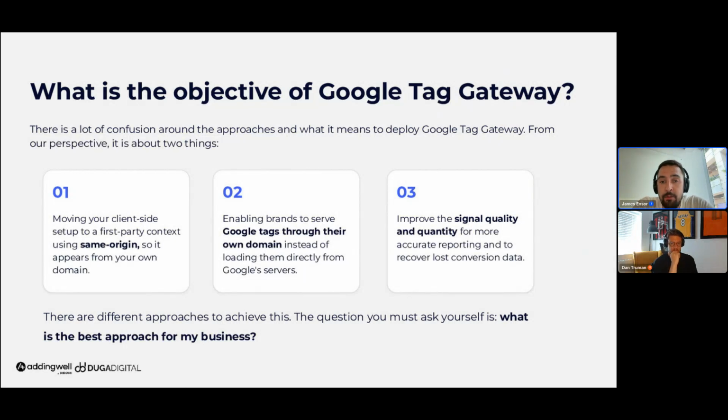And then ultimately, number 3, the last one, is to improve signal quality and quantity. So what that in essence allows you to do is have more accurate reporting, and often what happens is conversion data is lost. And that's because those restrictions that we spoke about with the bar chart earlier on effectively prevent the tracking from working. So these are the 3 key pillars that we see as what Google Tag Gateway is looking to achieve. And to be honest, this is what a lot of clients approach us with as their objective: how do we get better first party quality data from our website.